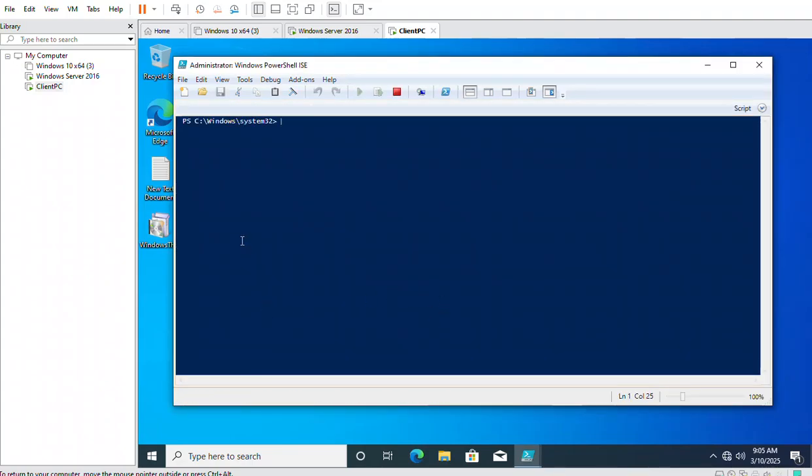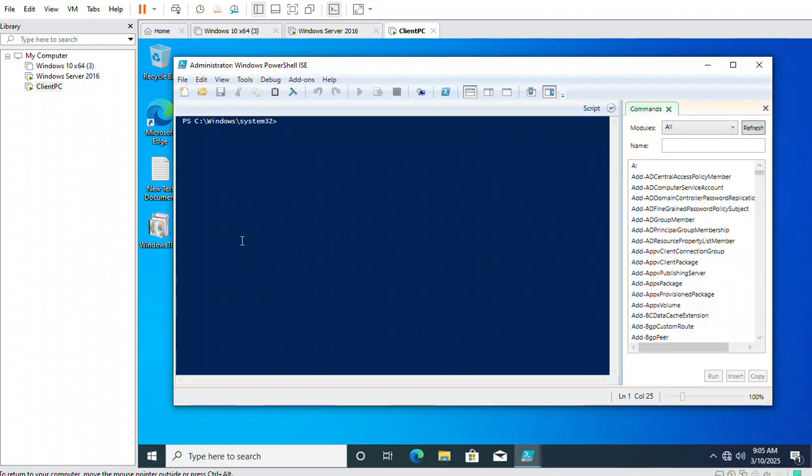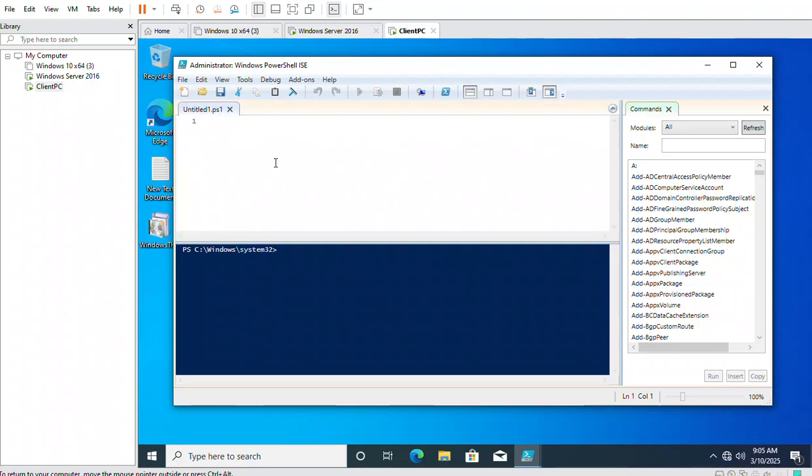So the first requirement is install the KDS root key, create the service account, install the RSAT tool, then install the particular account in your computer. Then you can think, okay, I can use this account for the particular account in the server for any services or scheduled tasks. So now I'm going to install this account in this computer.